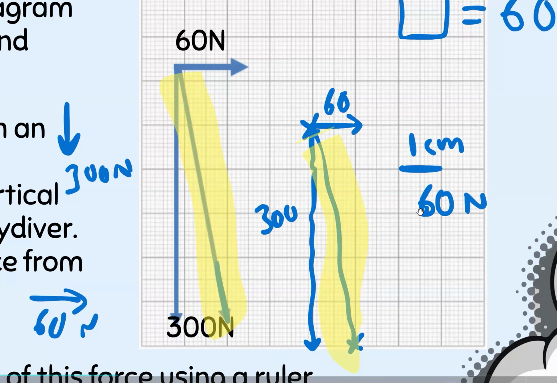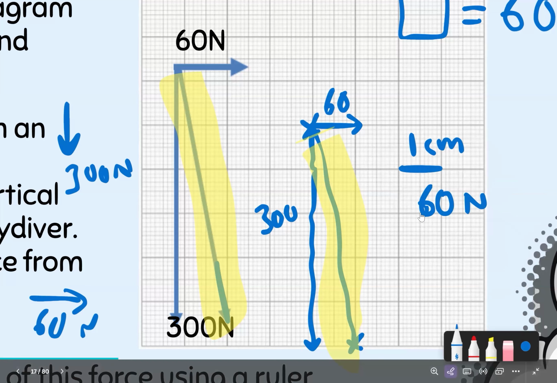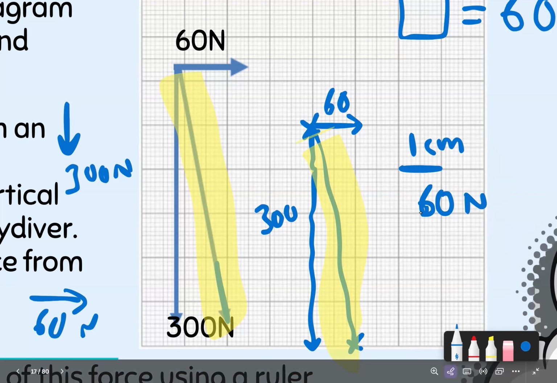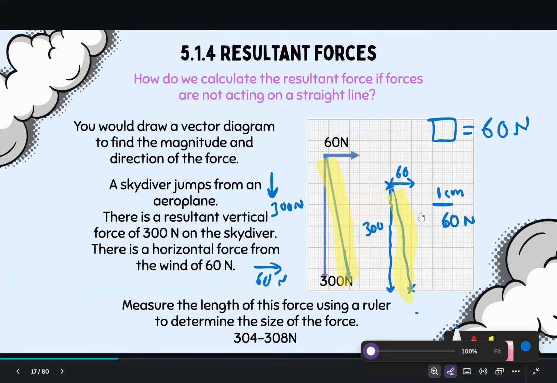If you measure that with a ruler now, you can times the number of centimeters by 60, and you've now got the resultant force. Because these forces are going in different angles, you're going to get an average force of somewhere in between. So let's take this back to normal size. There we go. So you measure the length of this force using a ruler to determine the size of the force, which in this case is 304 to 308. They usually have a range just because everyone has a difference in interpreting data from a graph.